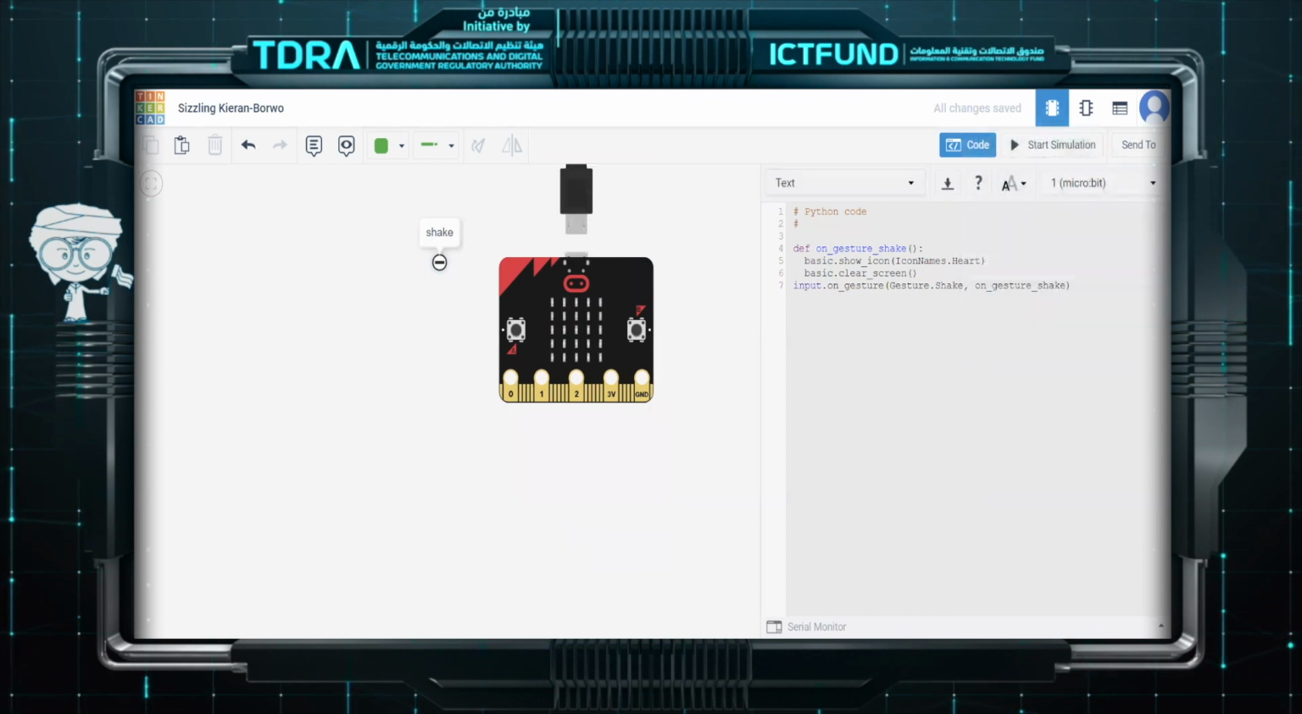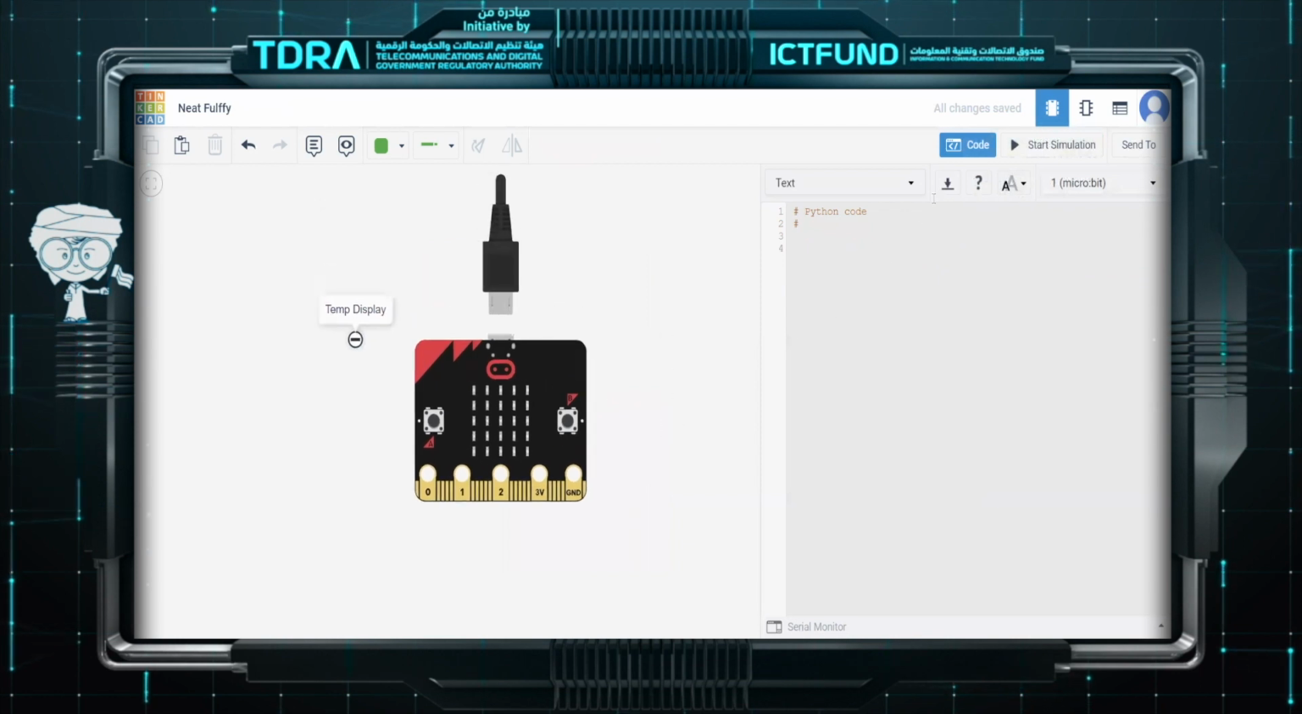Now let's go to the third microbit. The third microbit says temperature display. Now microbit has a very nice set of sensors. We have the temperature sensor, the light sensor, the accelerometer, and the compass sensor. These sensors are used as input values for the microbit, and you can display these values. So let's have a look at what this means.